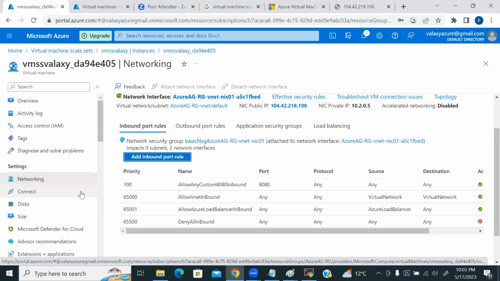So this is about virtual machine scale set. Tomorrow we'll come up with a new topic.